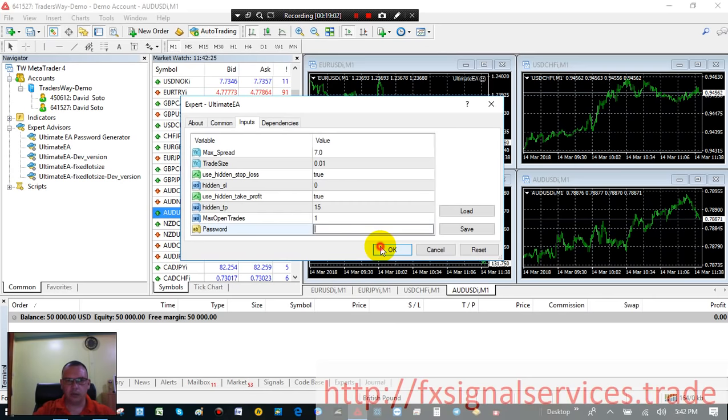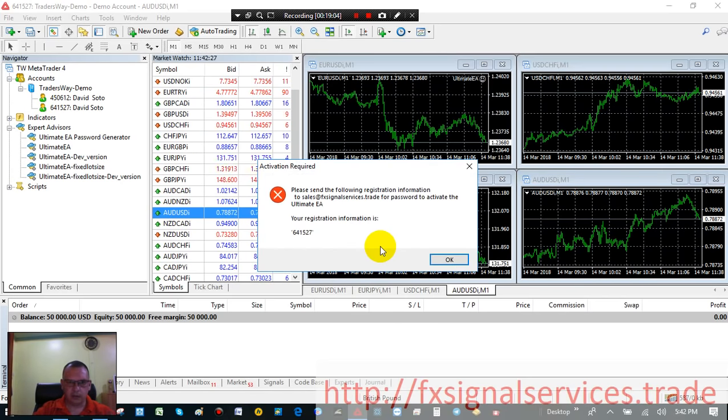And then click OK. For this example, I did not enter a password, so you will get a pop-up message here that says what the registration information is, and you just send it to my business email, or you can send me a message on Facebook. I would prefer you send it to me on Facebook because I can get it to you faster.